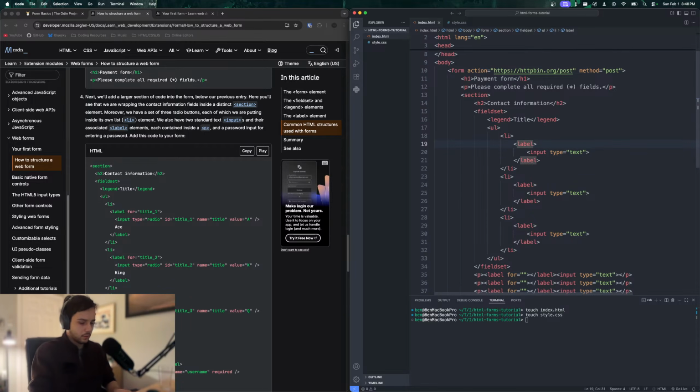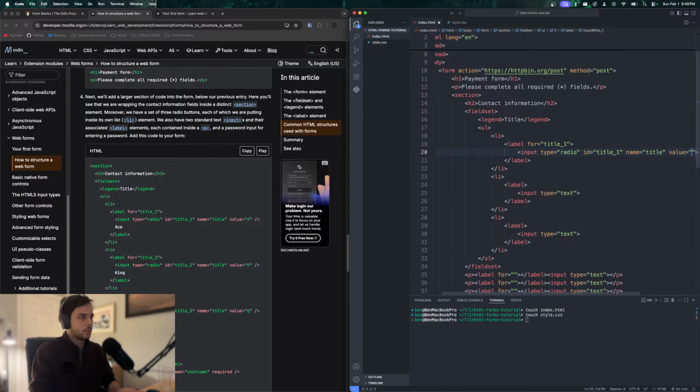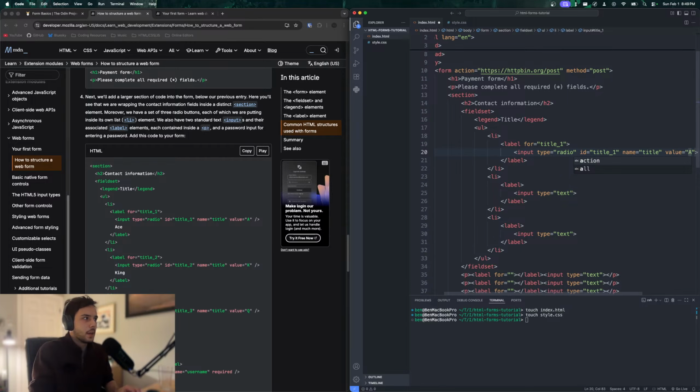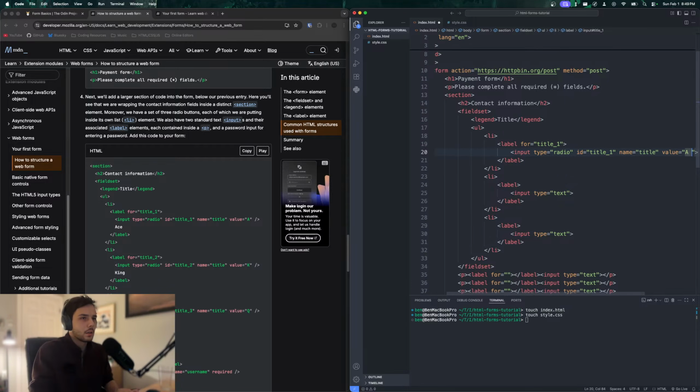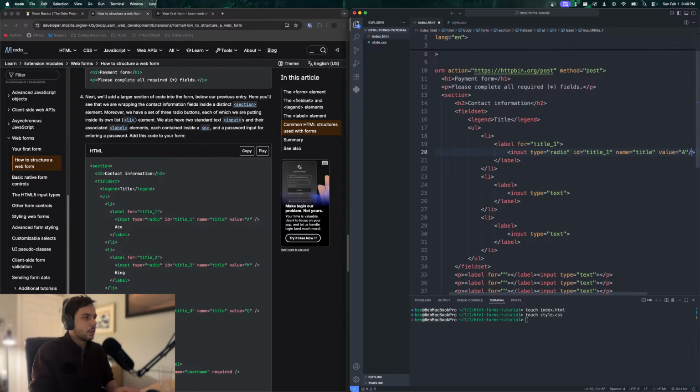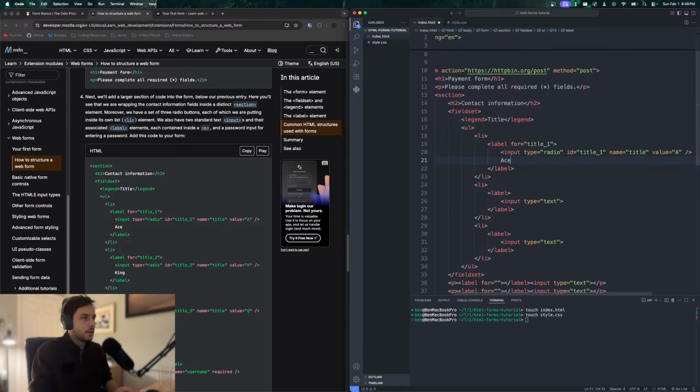Label for title 1. Type text radio. ID title 1. Name, title, value is ace.